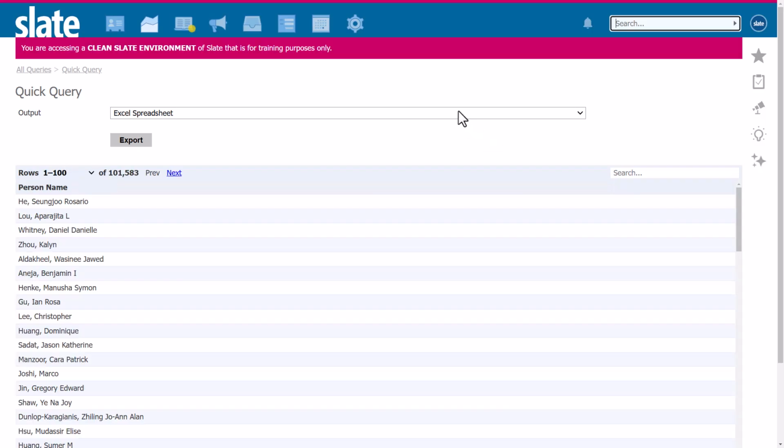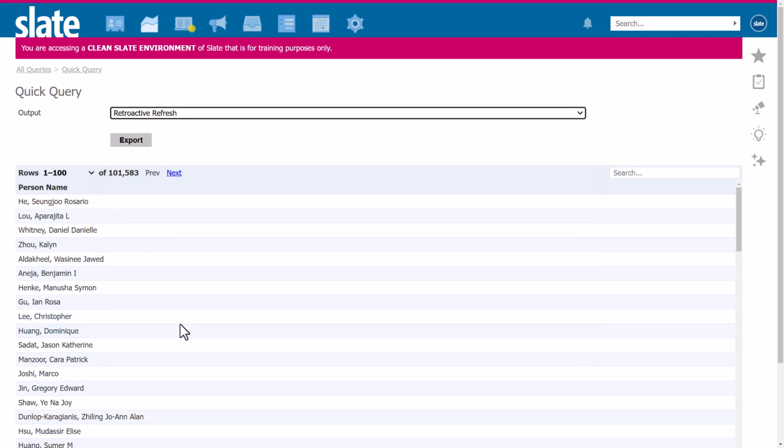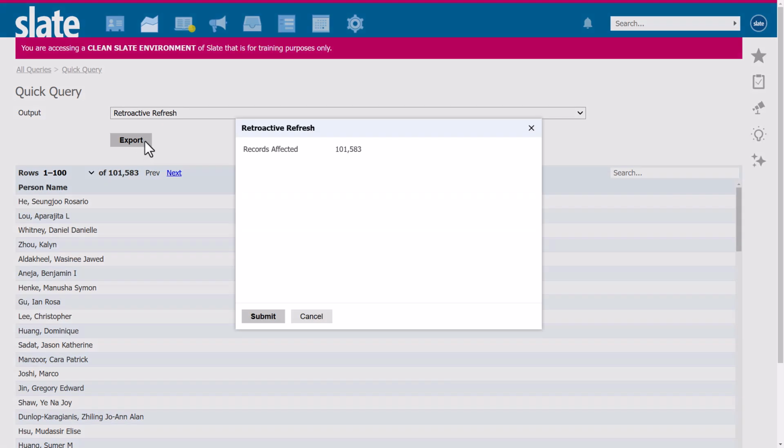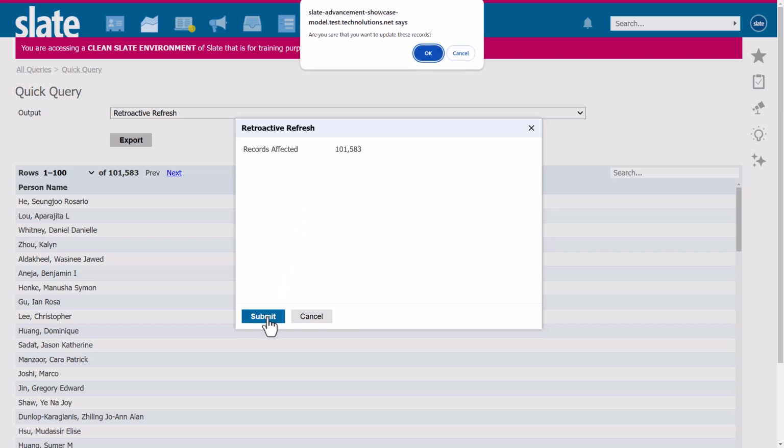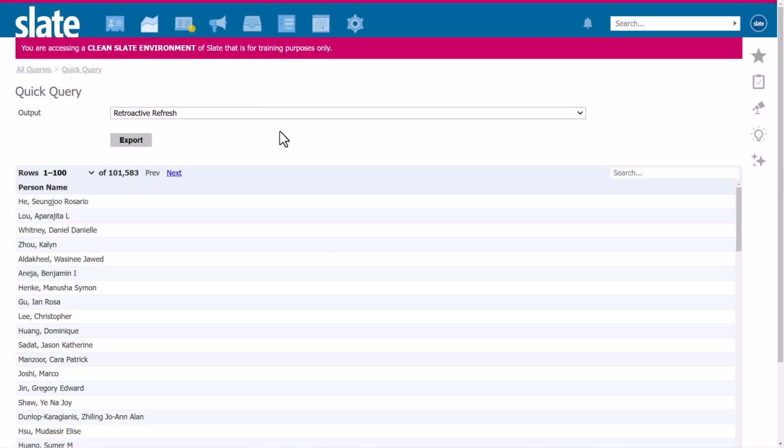From the output list, select Retroactive Refresh. And then click Export. A retroactive refresh pop-up appears, indicating the number of records that will be affected. Click Submit, and then click OK on the confirmation pop-up that appears. Please note that this can take time to update, and the more records that are updated simultaneously, the longer it will take for the rules to process.